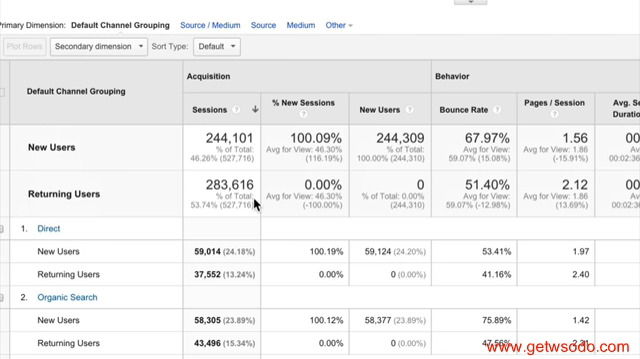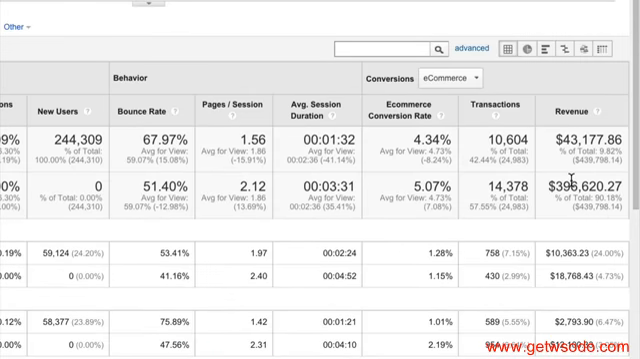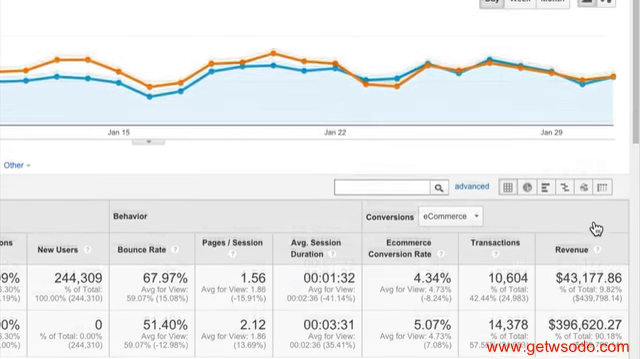I think what's most telling here is revenue, where you see $43,000 coming from the new user, whereas a whopping $396,000 coming from the returning. So obviously we want to make sure that we can get people coming back to the site because they will be spending much more money.